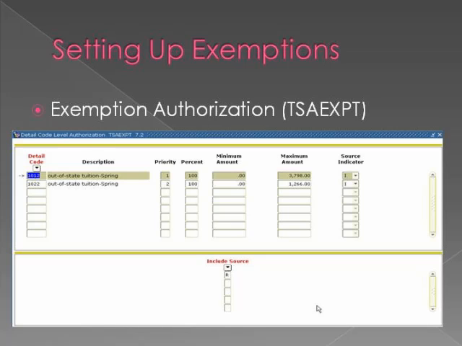Okay, in this case, for the detail code level authorization, I have the detail codes for out-of-state tuition listed. It will pay up to a maximum amount in one case of $3,798, and in the other case, $1,264. If you'll notice, the source that we have listed here is to include only the source of R, which is a registration type source. So the student will have to have one of these types of detail codes, and it will have to come from the registration system for the exemption to pay.